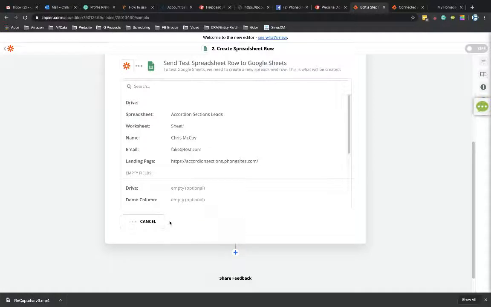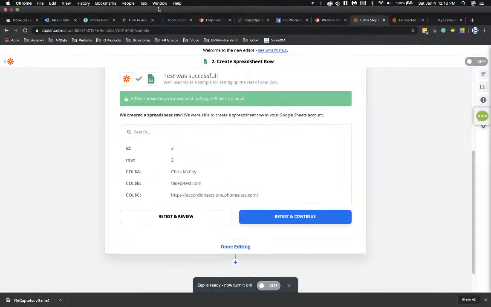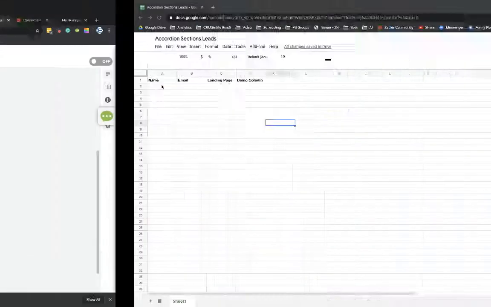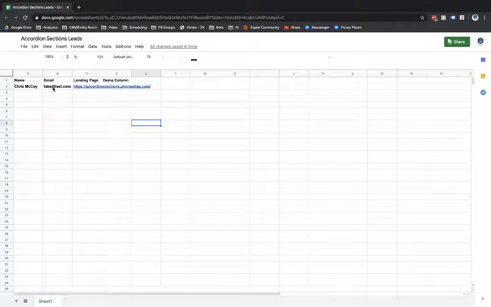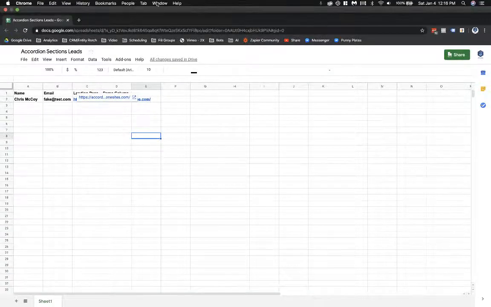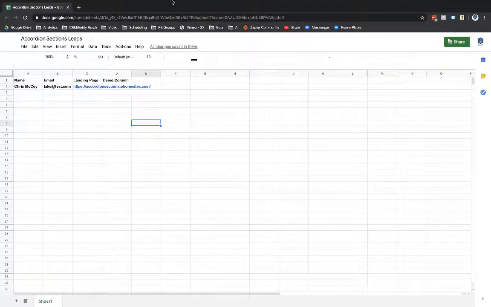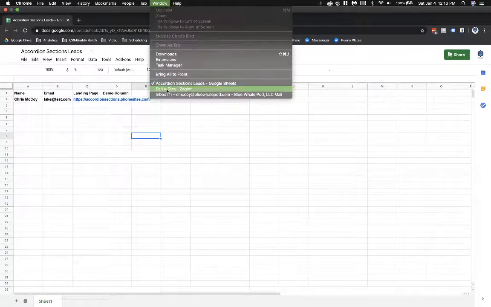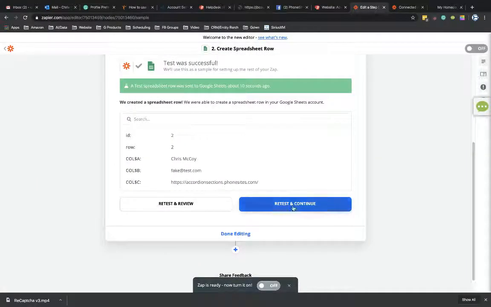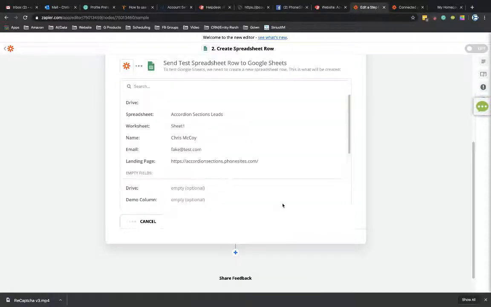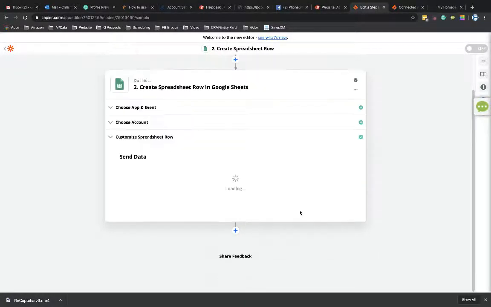And let's test and review. So then I expect to find in Sheets here in a second this name, email, and landing page showing up. So let's go test that out. There we go. So name, email, landing page. So let's go ahead and add in another row directly through the landing page. You'll see how this now begins to flow through Zapier. So I'm going to go ahead and select, I don't need to retest that, but let's go ahead and select retest and continue.